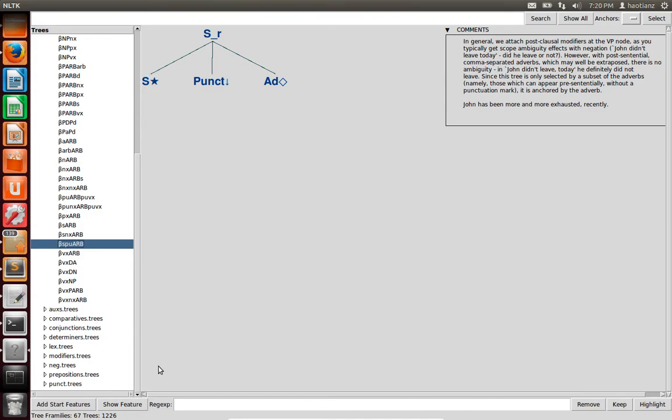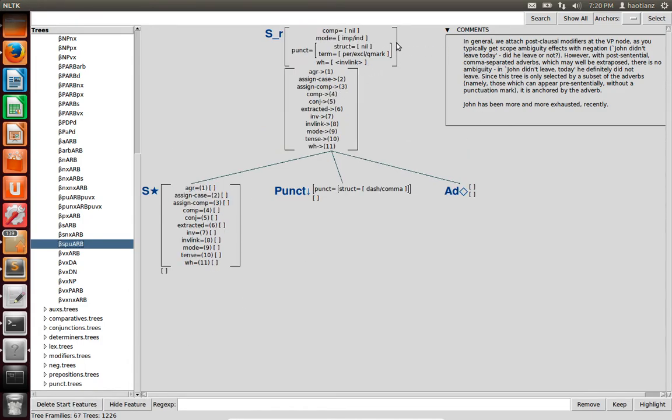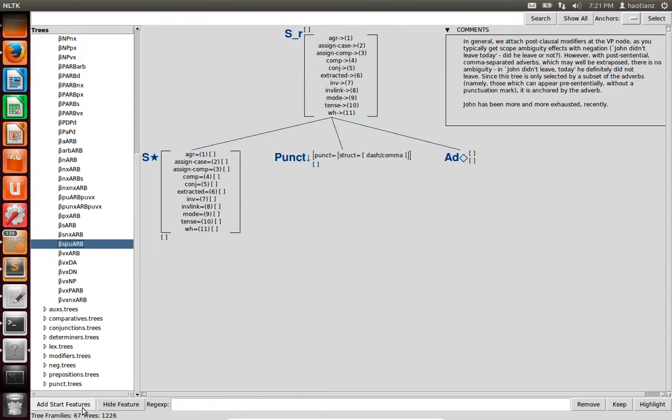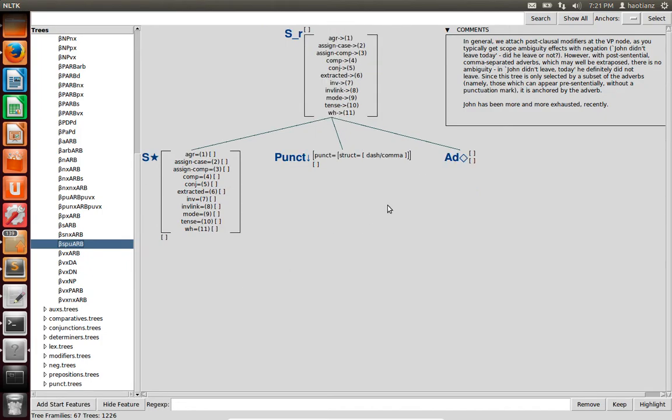Instead of eliminating features, we can also add features. Click the Add Start Feature button. You can add the start feature to the top part of the root node, like this. The start feature has been added. Click this button again and you can delete the start features. That's trivial.